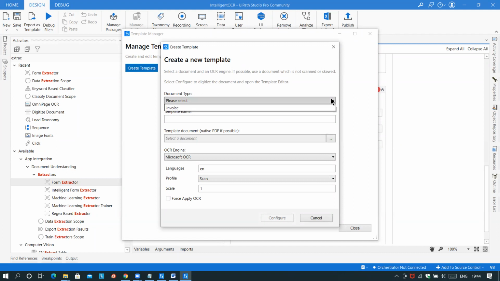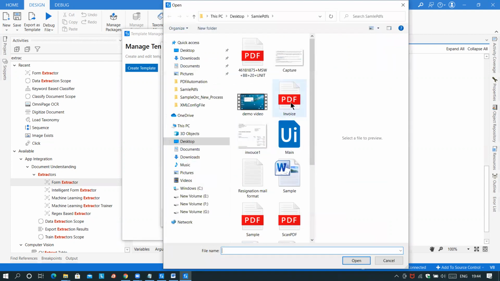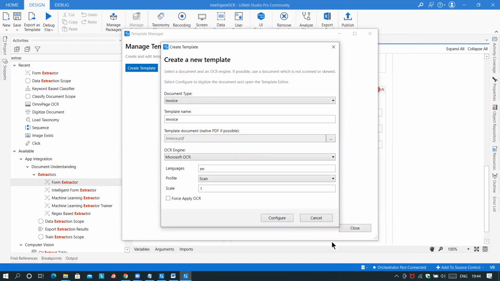Click on create template. Here, this is the invoice, so the template name, I want to give invoice. Give any other name, no issue. Right now here, I want to select the file path. That is called invoice file. So right now here, click on configure.